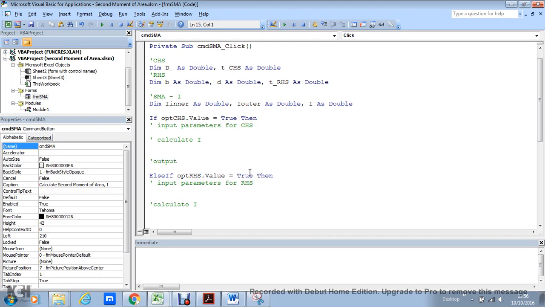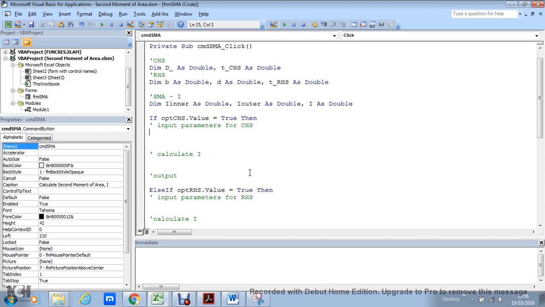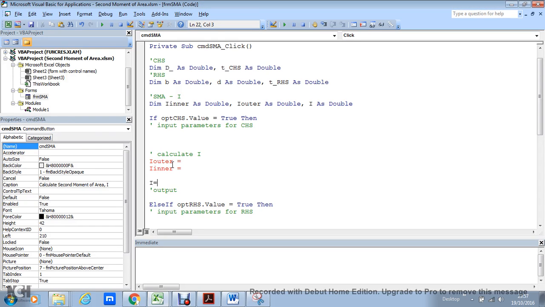So for this first one, when the circular hollow section has been chosen, I want you to pause the video now, and then put in the values here for the input parameters. So read in the correct values we set up here. These are the variables that you need to read in for the circular hollow section. When you have those read in, you need to work out I outer, I inner. Now it's coming up in there because I've no code in there, but that's fine. I outer, I inner, and then you say I is equal to I outer minus I inner.